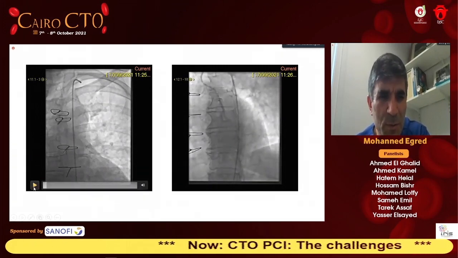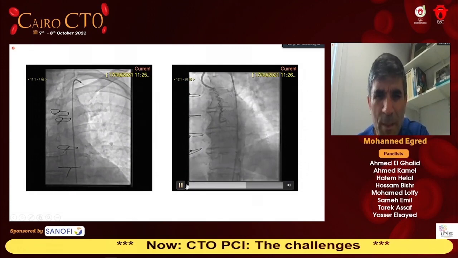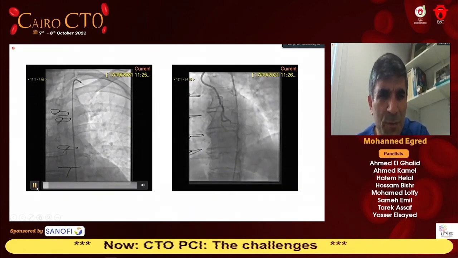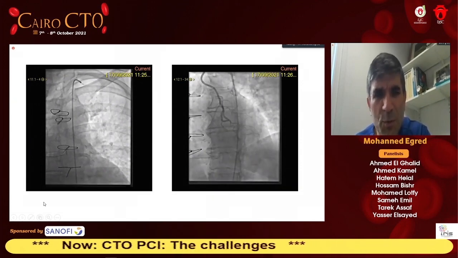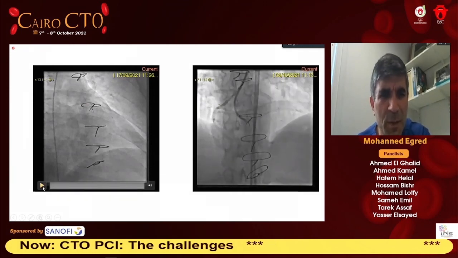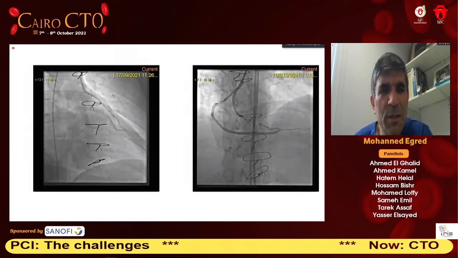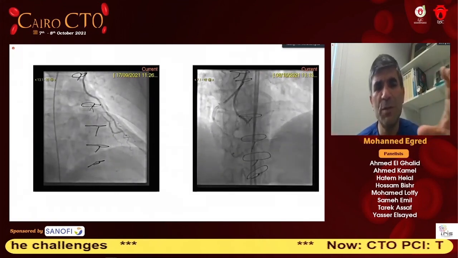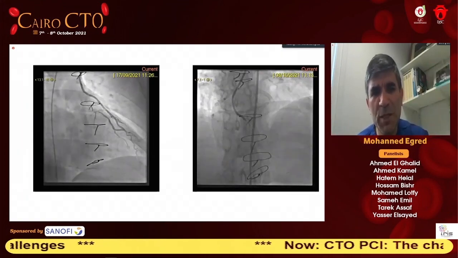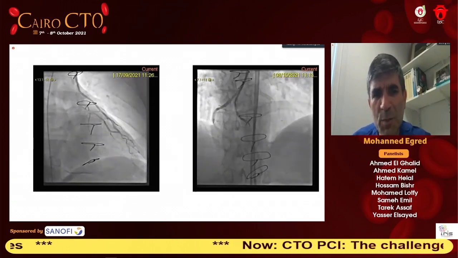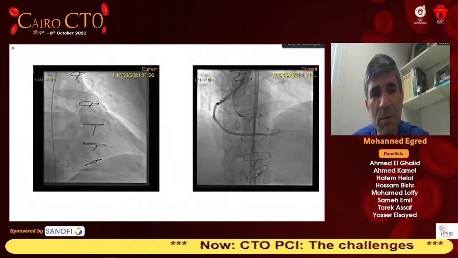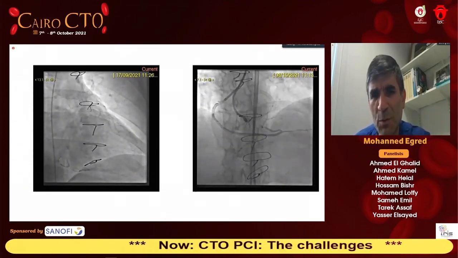Apologies, this doesn't seem to be running properly. I'll stop this. Anyway, we've got another case here, and it's the same one from when they were asking the question. You could see that the whole heart is in the picture, with no magnification. You inject and let it run long. At least now you're able to appreciate the septal collateral, the distal vessel, and what you are looking for.